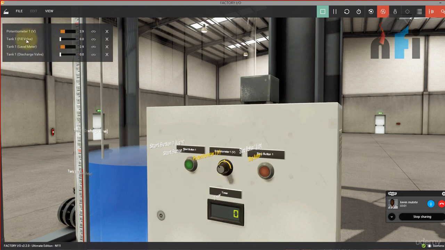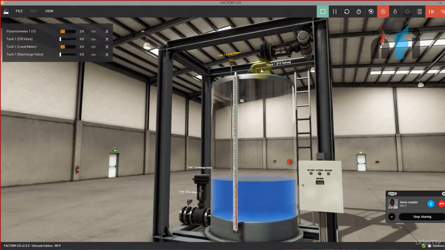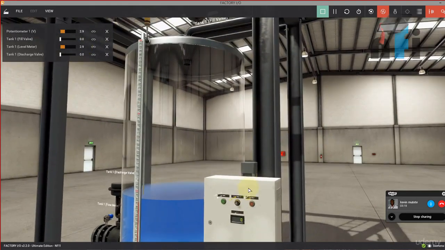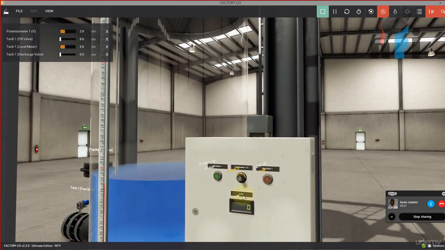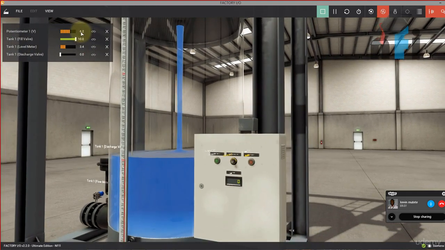This is the fill valve, which is 0% open, which means it's closed. Also the discharge valve is 0% open, which means it's closed. We have the filling from the top and discharge from the bottom. There is a level meter whose indication is here 2.9, which means 29%. Now if I need more water in the tank, I will increase my set point. I make it 6.2.